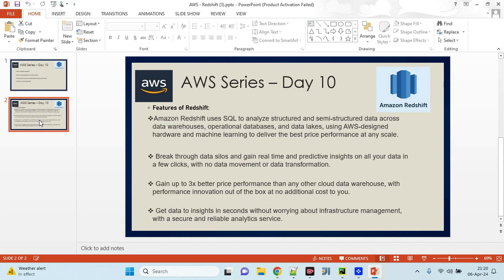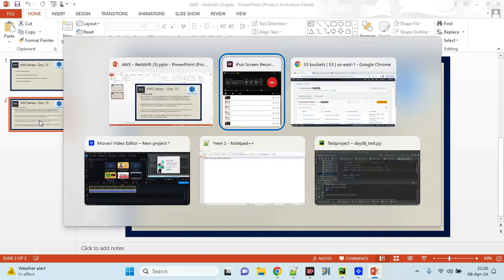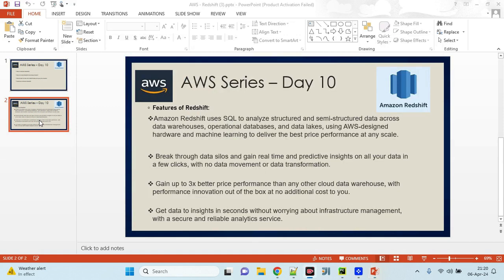So we are going to see a practical demo. We have some data in S3, and we will see how to load the data into Redshift by creating some predefined tables. Here we go, guys. So here comes the management console.